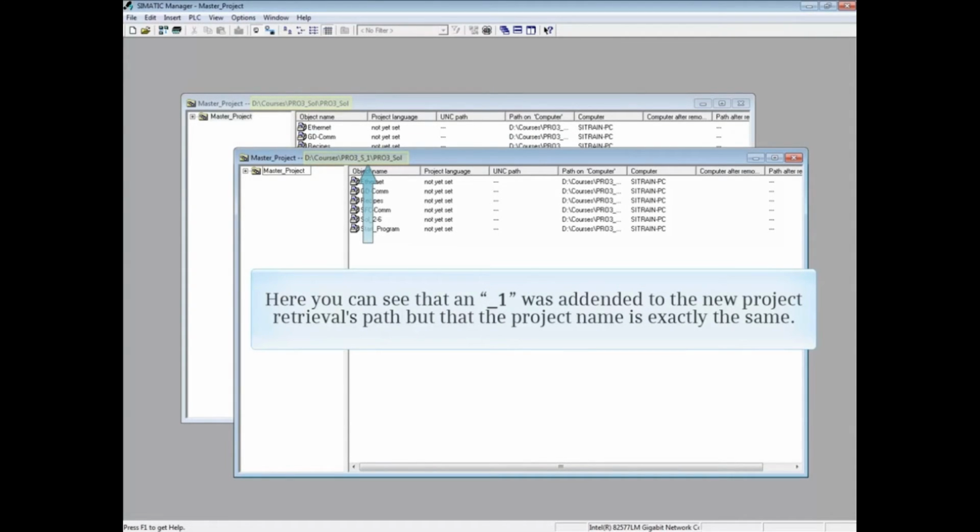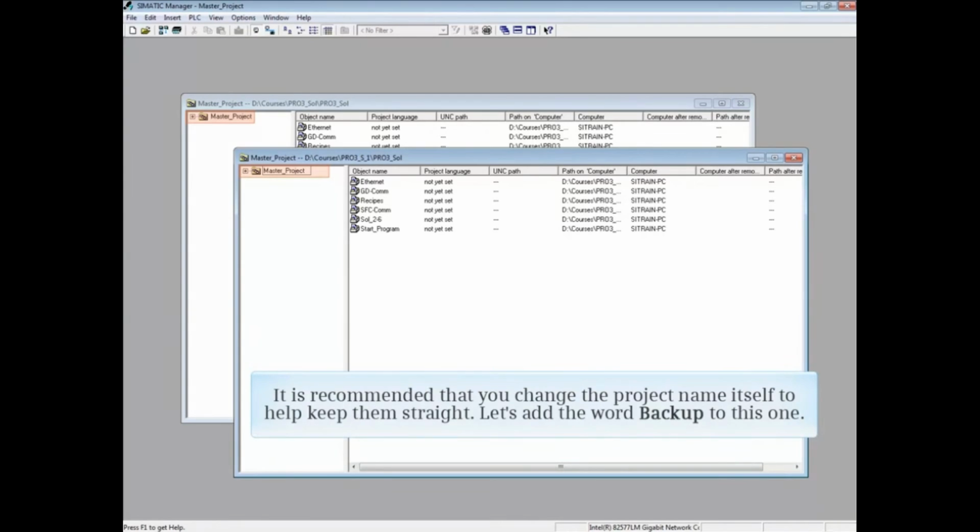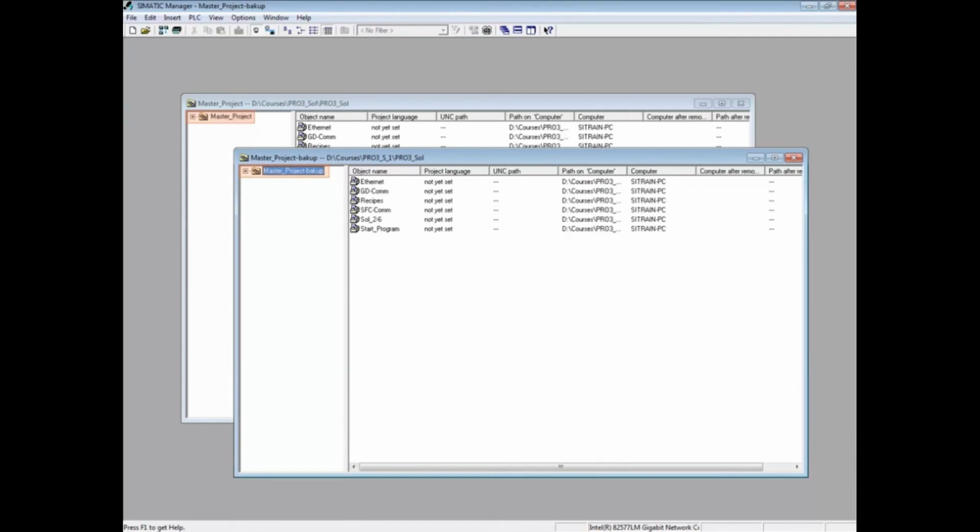Here you can see that an underscore 1 was appended to the new project retrieval's path, but the project name is exactly the same. This could become very confusing if you retrieve a project more than once. It is recommended that you change the project name itself to help keep them straight. Let's add the word backup to this one. Now it's easier to tell the projects apart.